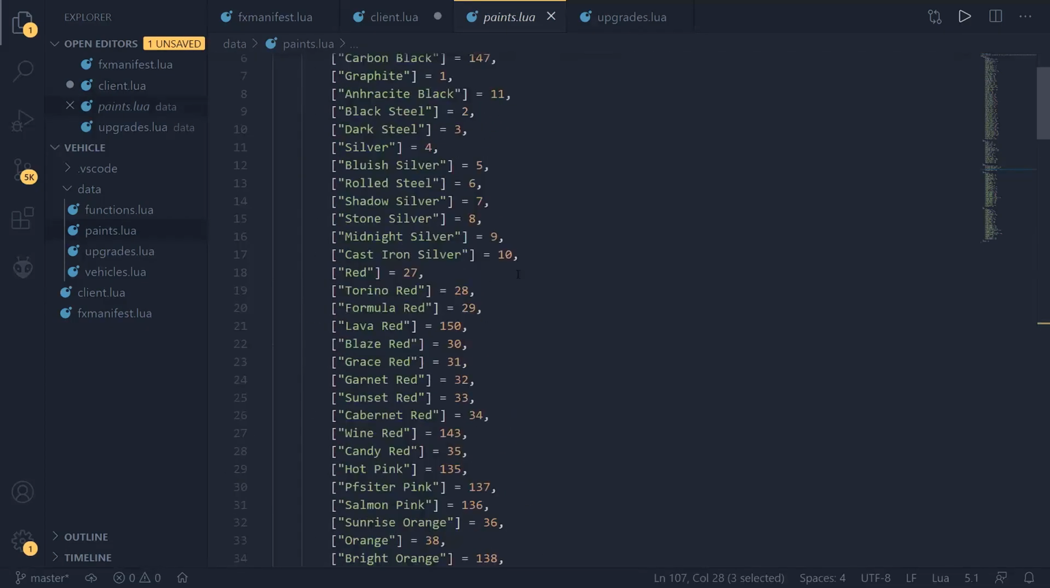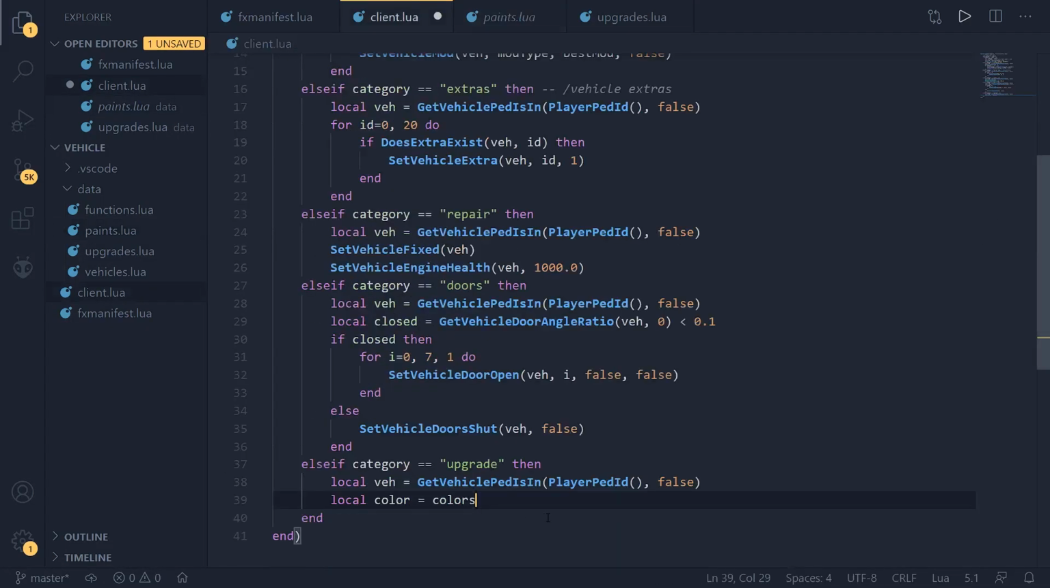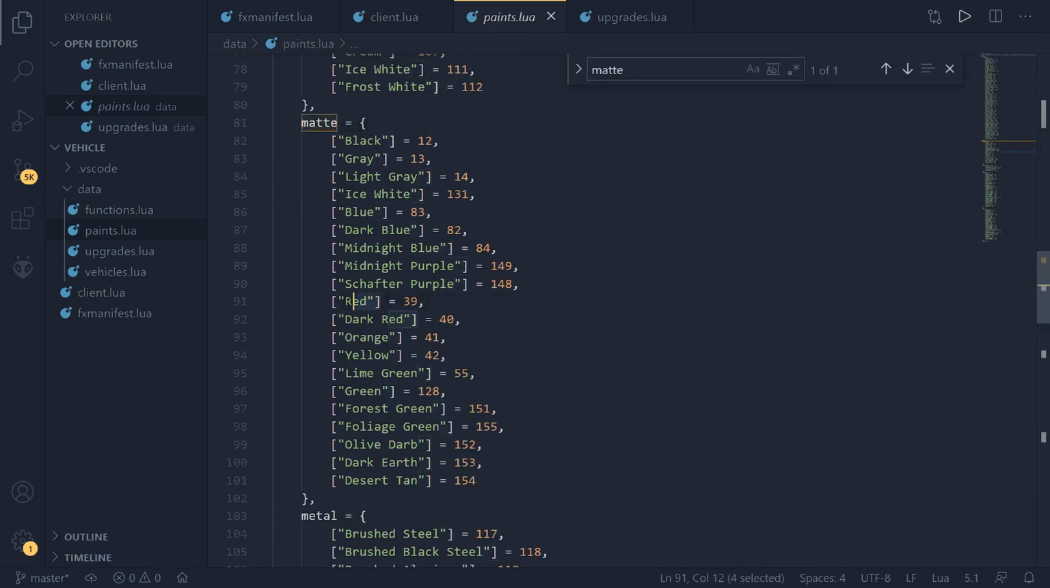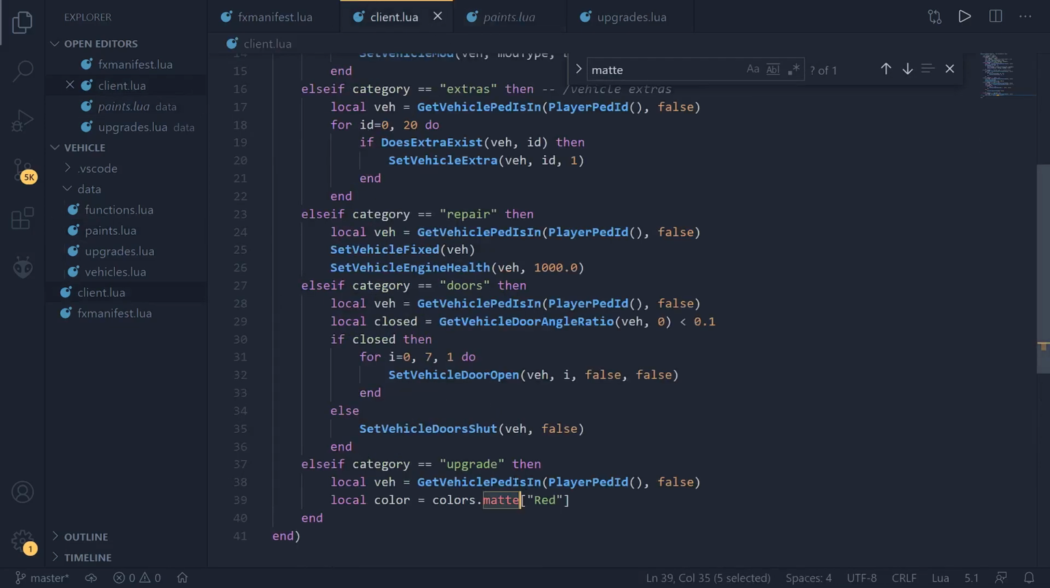So we're gonna do red. So we're gonna do colors dot matte, and then in here is red. I spelled that wrong. So matte, let me get red. There we go. So colors.matte, you can see in here matte, and then we're getting red right here, which is just 39. Technically speaking, you could just do that, but I'm gonna make this look better, in my opinion, easier to understand what the 39 means.